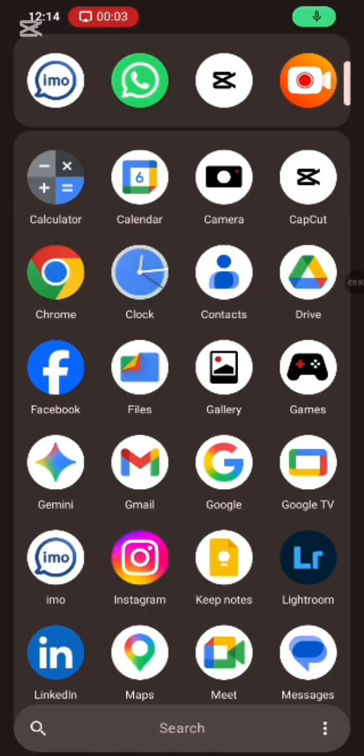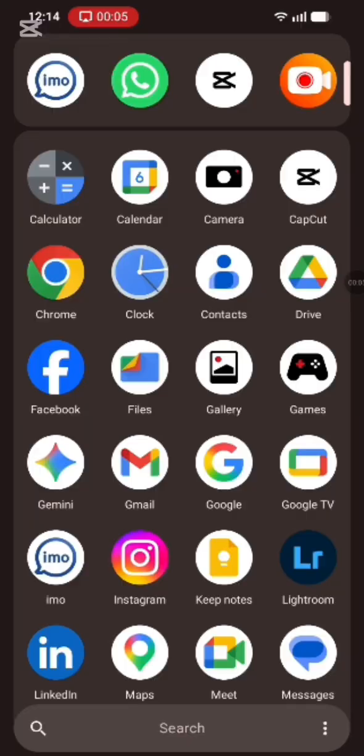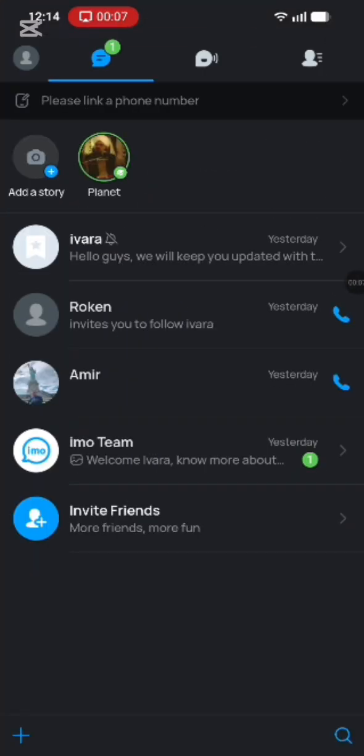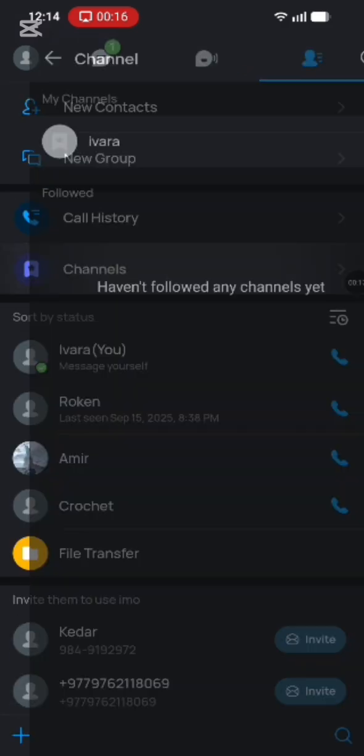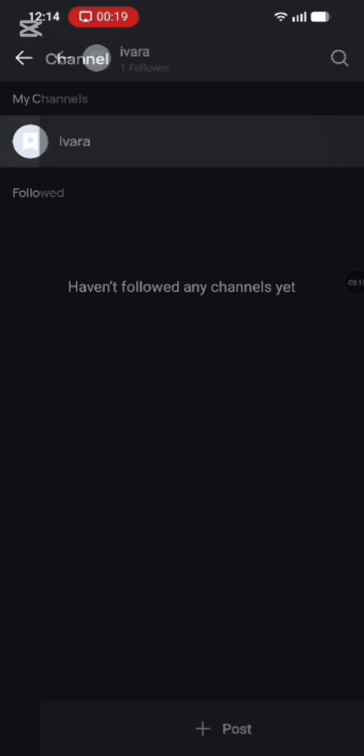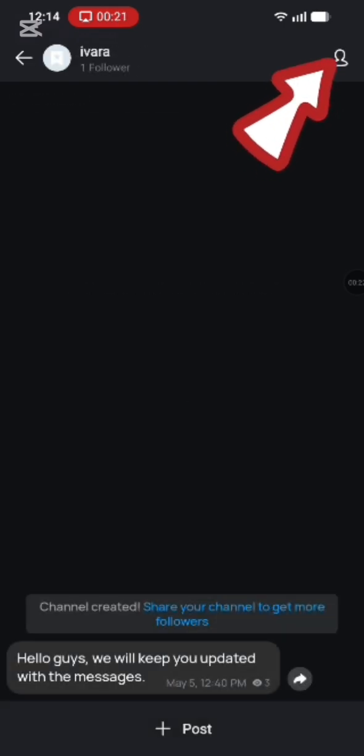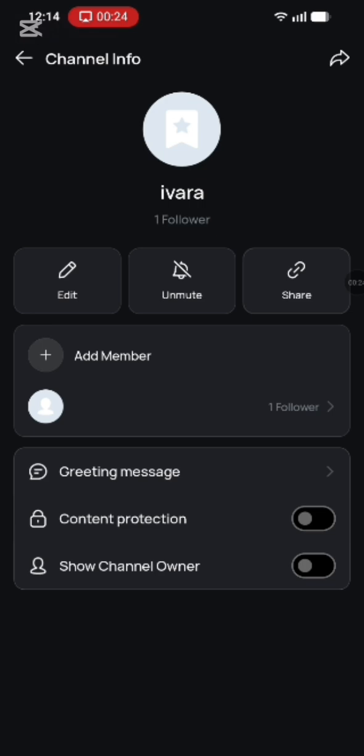Moving on to the next step, if you want to show your channel owner of your IMO's account, what you need to do is go ahead and launch your IMO application on your device. The home page of IMO will be displayed on the screen. Tap on human icon at the top right corner of the page. Tap on channels. On the next page, tap on your channel's name. Now click on human icon at the top right corner of the page. Slide the slider of show channel owner to the right side to turn it on. This is how you can show your channel owner on your IMO's account quickly and easily just in few steps.